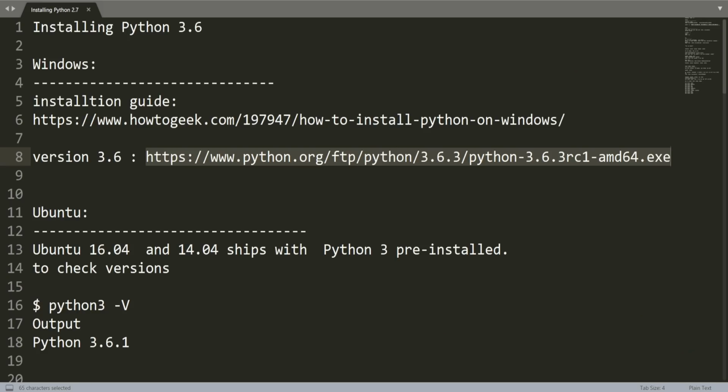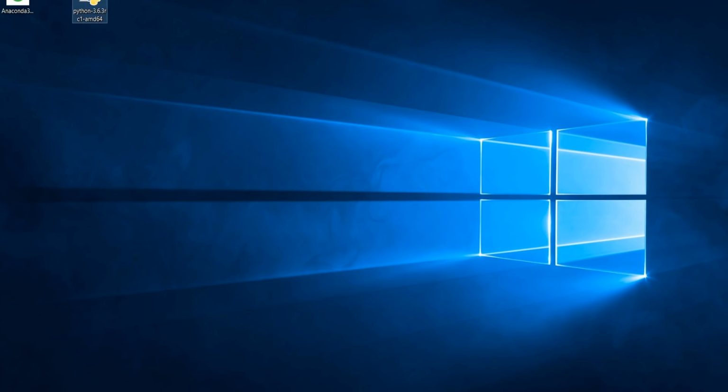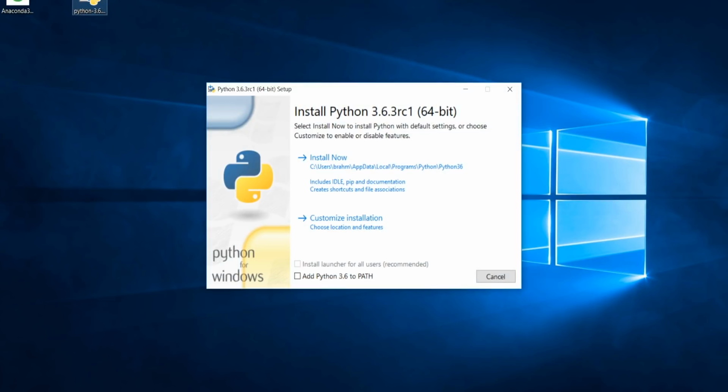What I've done here is I've already downloaded it and put it on my desktop. If you look at the file description, it says it's Python for 64-bit, because my operating system is a 64-bit operating system. I'm using Python 3.6 with 64-bit. Now let's start installing this. When I double click it, it says Install Now. Just use the simple installation and it chooses the path for you.